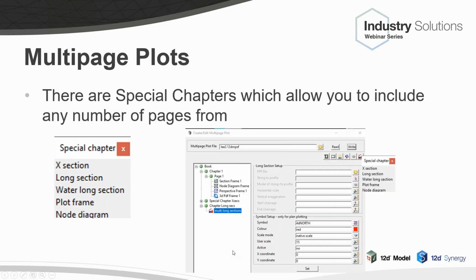Why are these special chapters? What we've got, and this is why we've broken it up this way, there are things called special chapters. There's one for cross sections, long sections, water long section, plot frame, and a node diagram. And if you look at this example, it was a long section one. You can actually give a PPF file, and then you've got information you can override on that PPF, but if you just don't do anything, it will create pages in this book for every page of your long section PPF. If it's 5 pages, you'll get 5 pages. If it's 100 pages, you'll get 100 pages. You don't have to worry about how many pages there are.